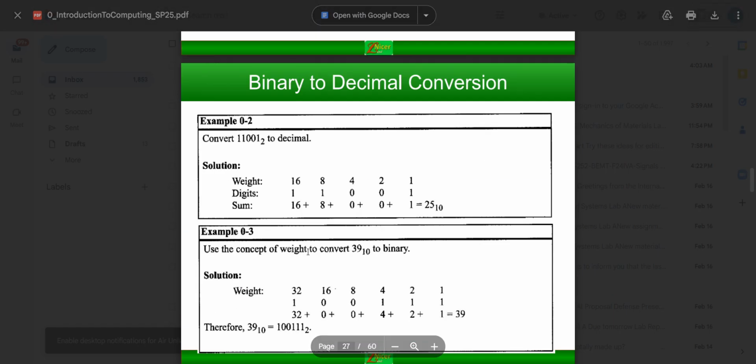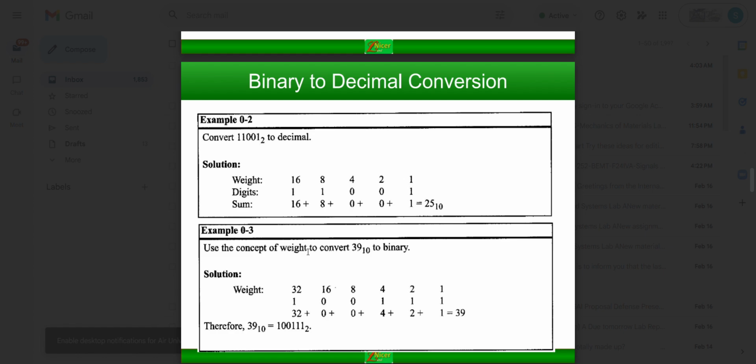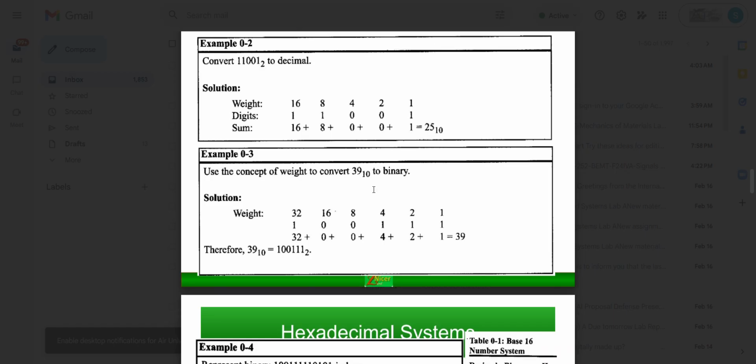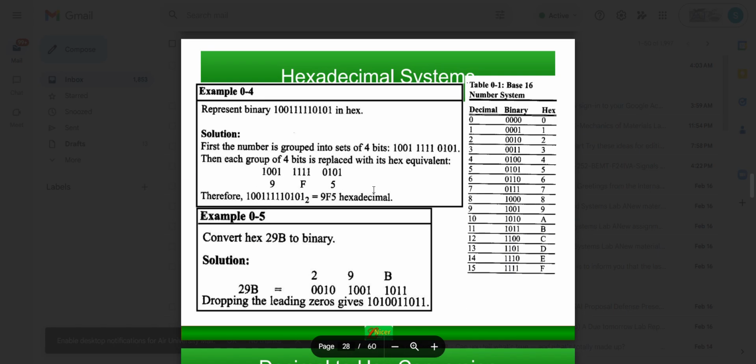Binary to decimal conversion. Example, convert 11011 base 2 to decimal. Here are the weights, the digits, the sum, and it is equal to 25 base 10. The weights are 16, 8, 4, 2, 1. Similarly, there is example 3.